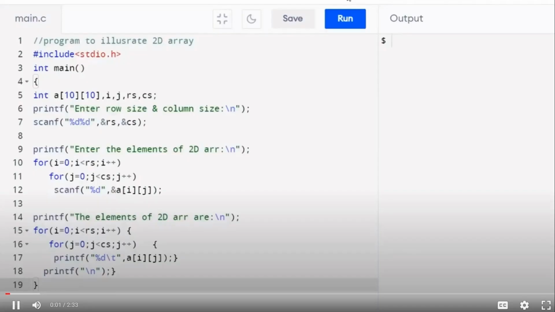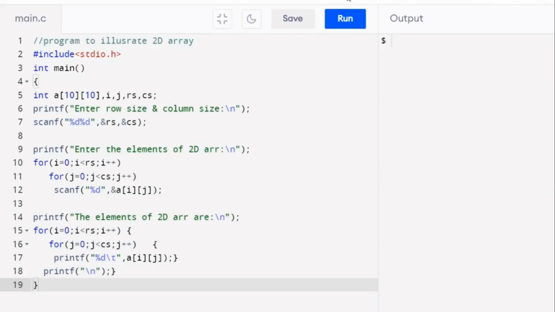This program is an example for reading and printing elements inside a two-dimensional array. Initially, we have declared a two-dimensional array A. The row size is 10 and the column size is 10, which means in this two-dimensional array, we can read a maximum of 100 elements. We can also customize the row size as well as the column size. So we have used other variables rs and cs to read the row size and column size at runtime from the user.